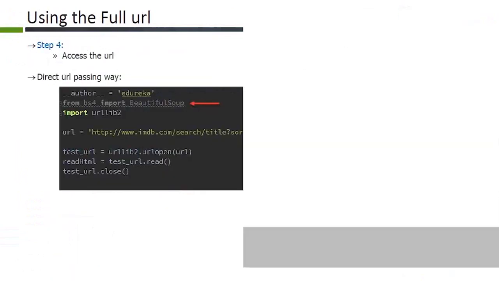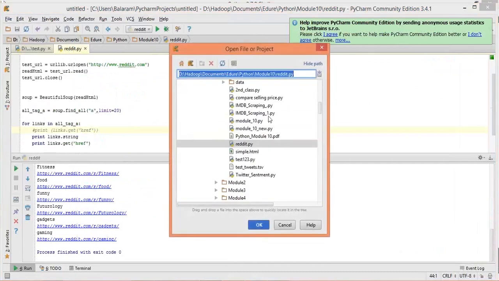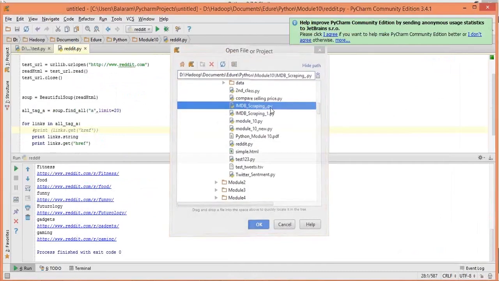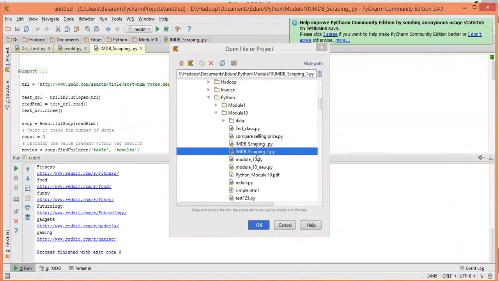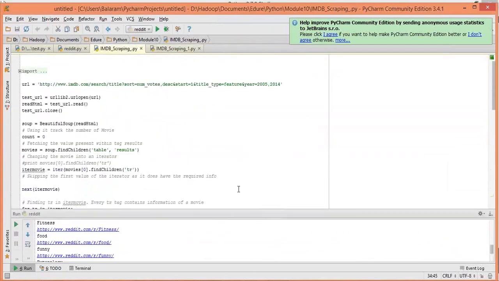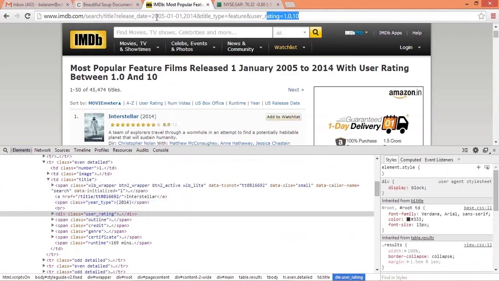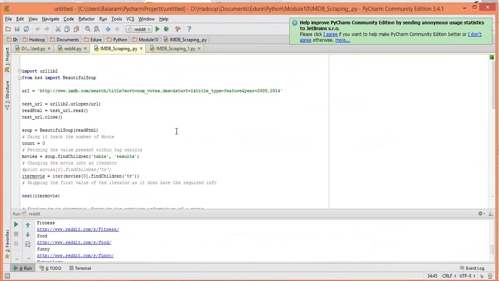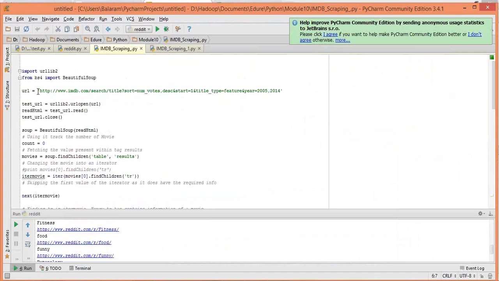Now let me open my code. There are two codes that I have written for the same stuff. The first is complicated code wherein I've used the same URL. I can also give the base URL and build this complete URL, but it's not needed for now. For explaining purposes, I'm just taking this and I've copied and pasted it here.